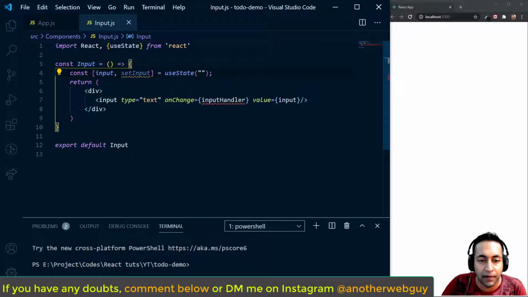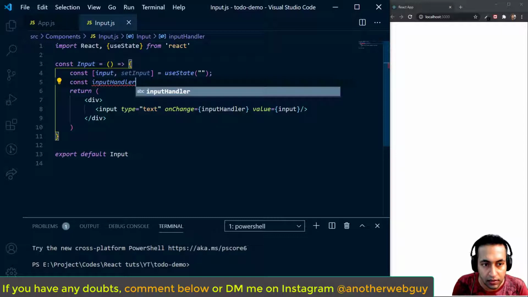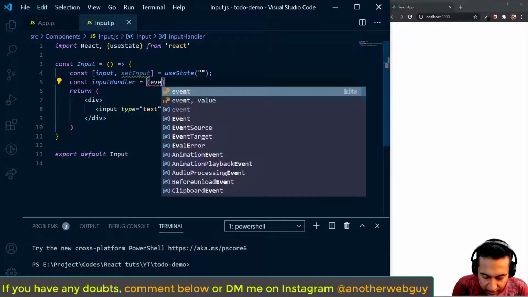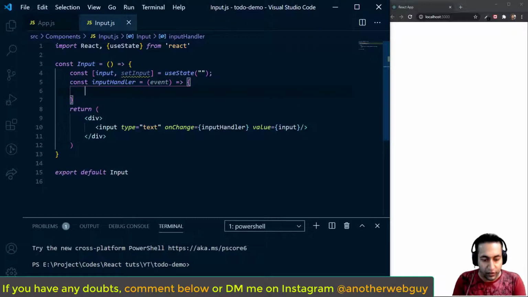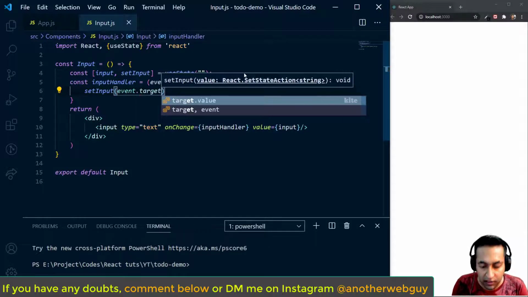Now we need to create this input handler. So let's create the input handler. We'll say const. I'm using an arrow function. So inputHandler like this. And it will take an event parameter. So we'll say event. And then we will do this function. And here we'll say setInput. And the value will be event.target.value like this.